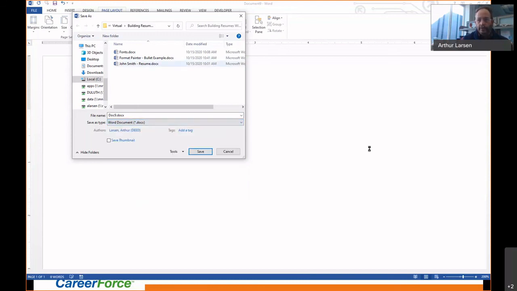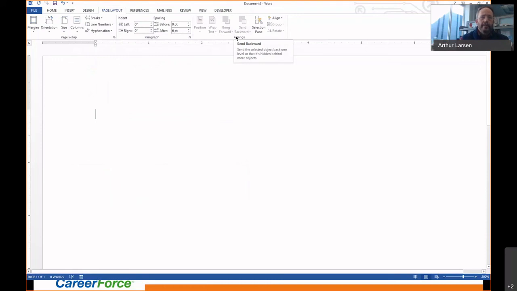All right, can employers open the LibreOffice resume? Here's the cool thing, otherwise I wouldn't even talk about it. They don't know the difference. If you save it as a .docx file, meaning you save it as a Word file, and you send it to them, it's going to open up in Word when they click on it.